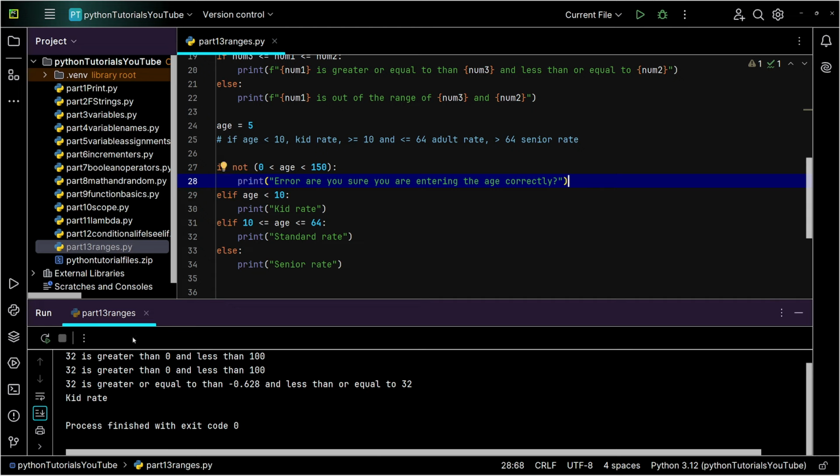So if I run it, you'll notice it gives me the kid rate. If I do a -5 here and run this one again, you will notice error, are you sure you're entering the age correctly? So that's actually some pretty good software development here, and it makes it much easier than trying to fiddle with these and try to get this correct.